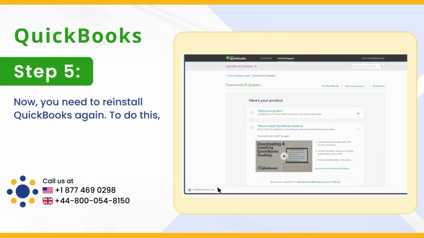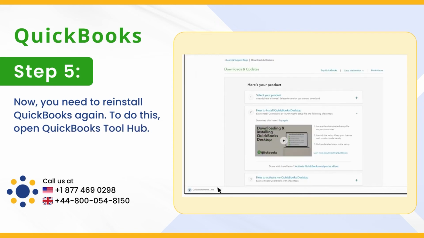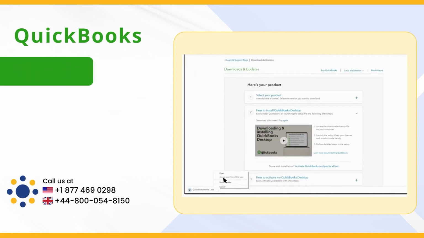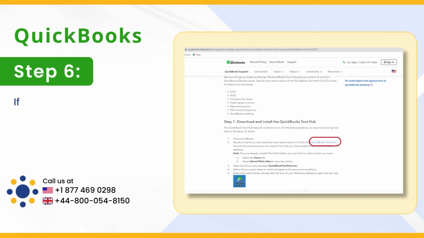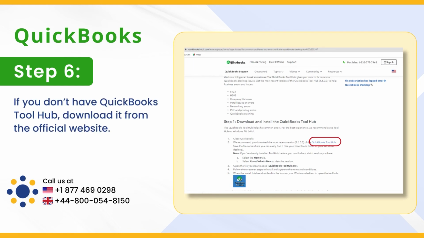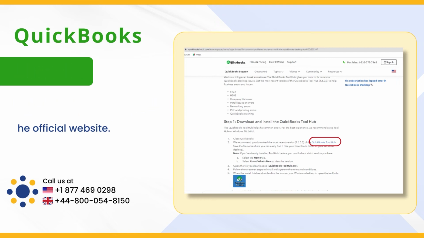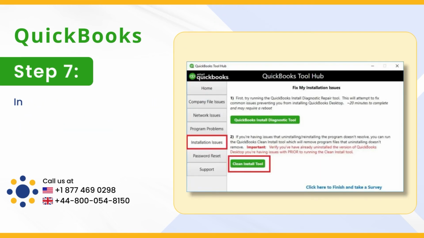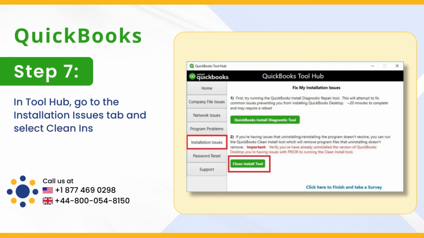To do this, open QuickBooks Tool Hub. Step 6. If you don't have QuickBooks Tool Hub, download it from the official website. Step 7. In Tool Hub, go to the Installation Issues tab and select Clean Install Tool.